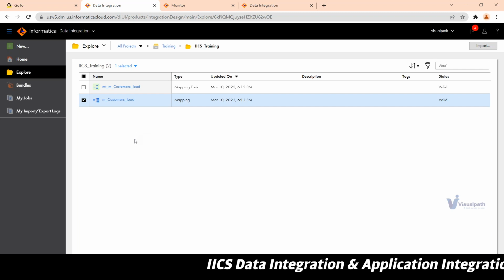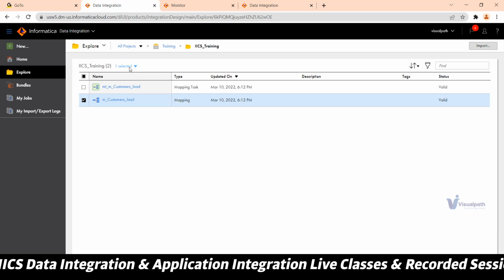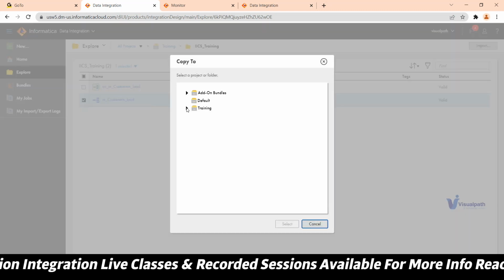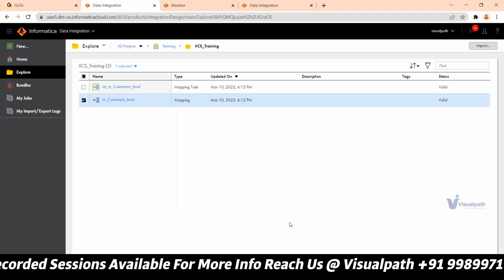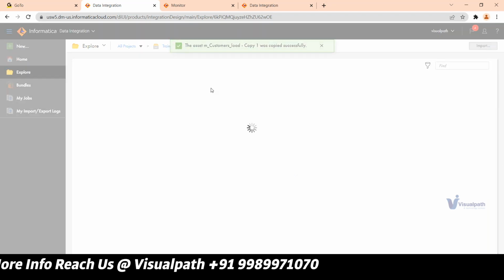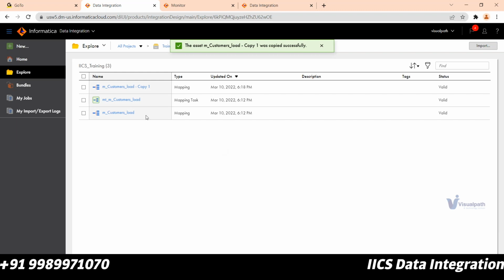So I was just coming back to this mapping. If I want to make a copy of this, I select this and click on copy to. I'll click on the same folder again, ASCS training, and click on select. Keep both, because this is going to give me a prompt that the mapping already exists. So this will keep a copy of it.